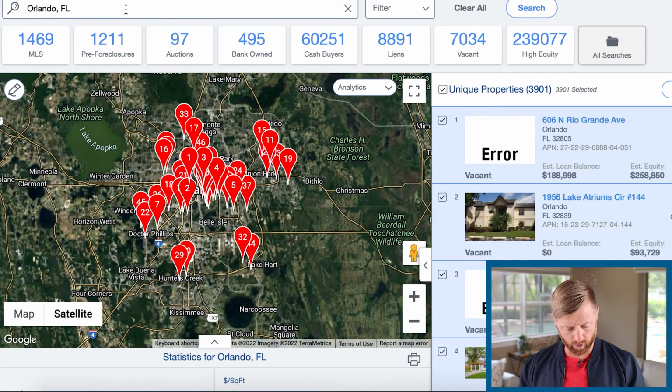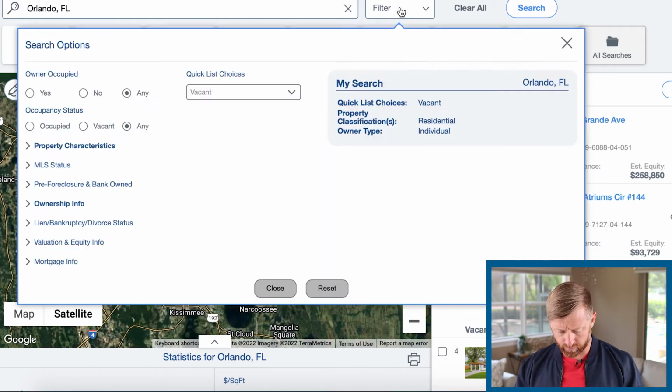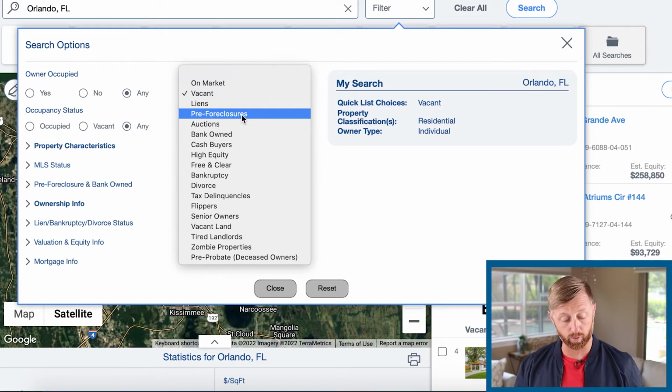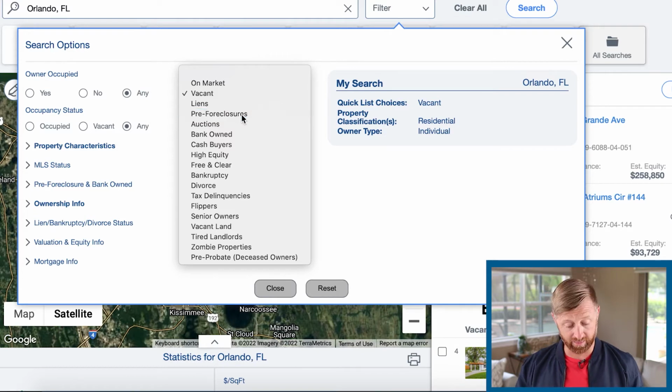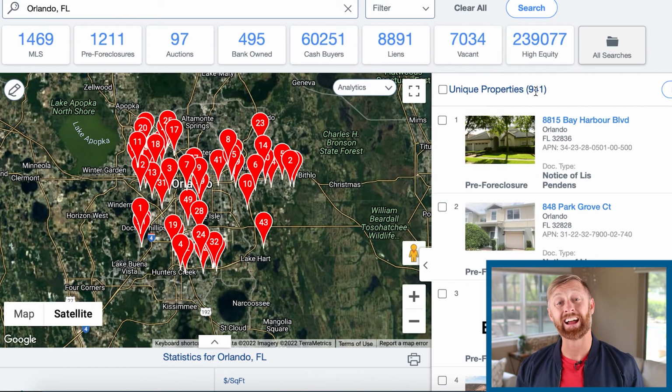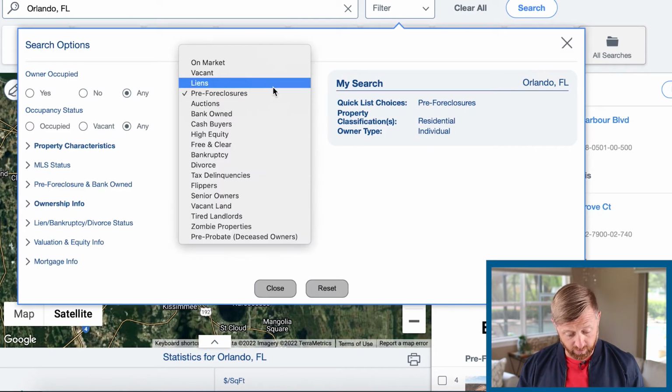All right, so I want to show you some other lists too that we mail in our house wholesaling business. I'm going to go back to the search, and I'm going to go back to Orlando, Florida. And I'm going to go to filter, and I love these quick list choices. I love mailing list pendants or pre-foreclosures, people that are behind on their mortgage, or they're not making their payments. And then let's see as far as pre-foreclosures go, and we're only going to look at residential individual. Right there, 941 properties currently in lis pendens or notice of default. All right, let's go and check out some more lists. That's a pretty small list, so you're gonna need some more to mail.